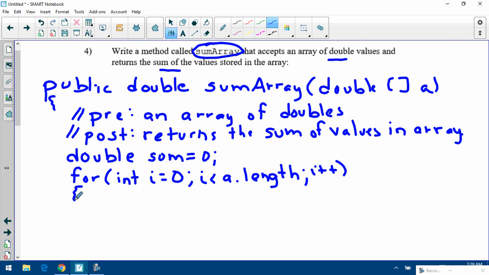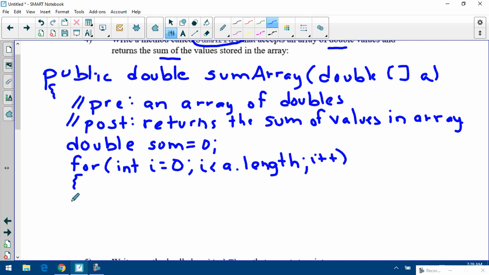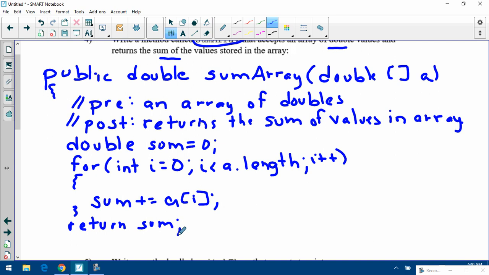And this was also one of the multiple choice questions. If I want to add the sum of the actual value, what needs to go inside here? Should have sum plus equals what? Right, a bracket i. Just getting the actual value. And then at the end, we're going to return the sum. Pretty straightforward, I hope. Nothing too crazy there.